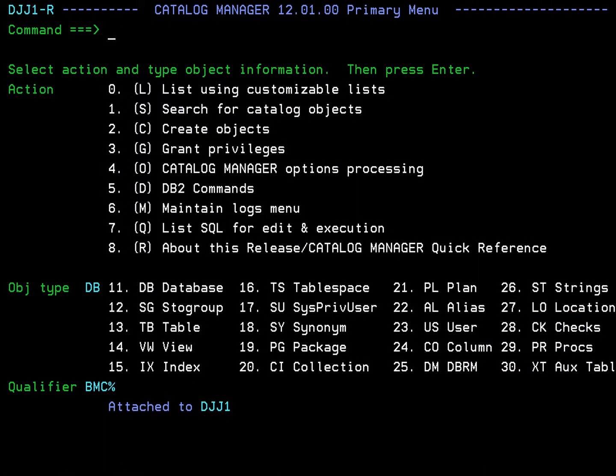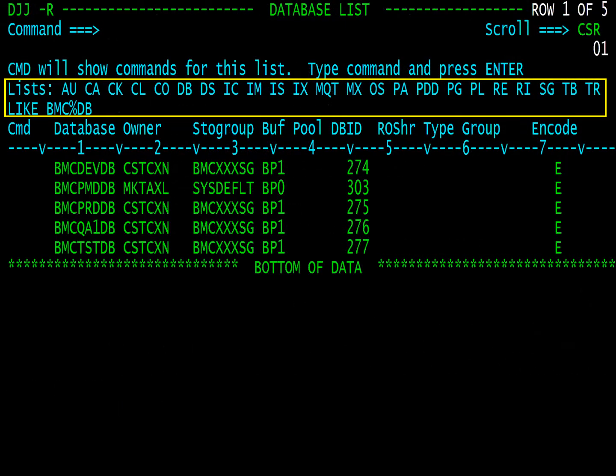To create a list, enter 0 or blank at Action. Select the object type, then enter the object name or qualifier. After hitting enter, you get a database list. Let's look at the format of a list.